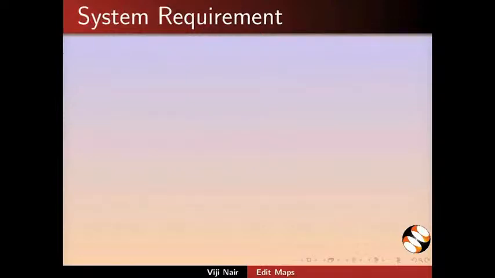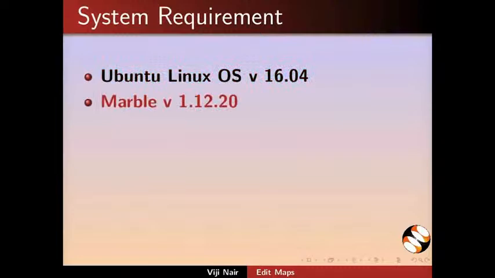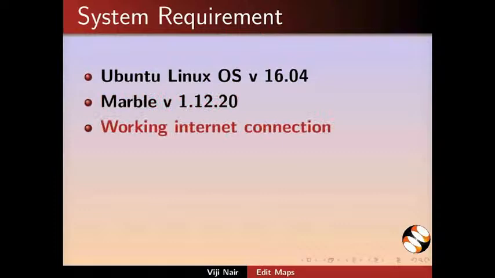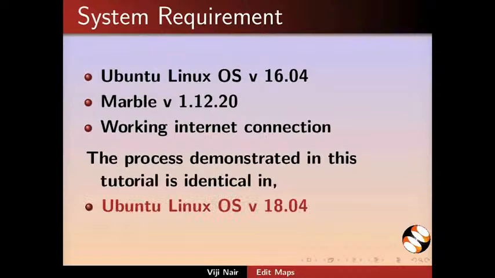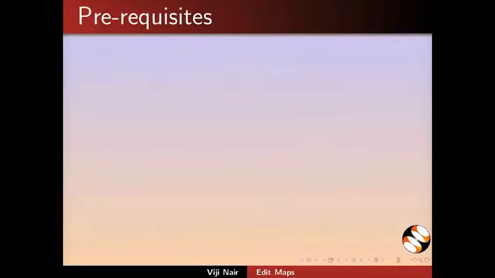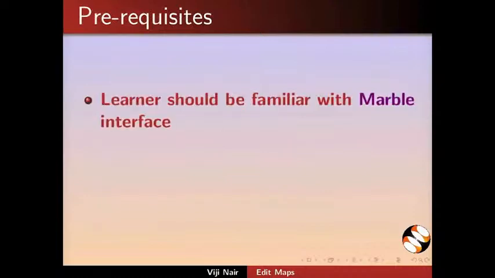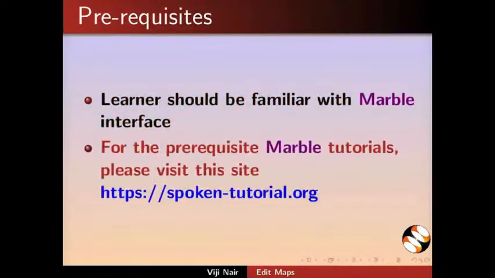To record this tutorial, I am using Ubuntu Linux OS version 16.04, Marble version 1.12.20 and working internet connection. The process demonstrated in this tutorial is identical in Ubuntu Linux OS version 18.04, Marble version 2.2.20. To practice this tutorial, learner should be familiar with Marble interface. For the prerequisite Marble tutorials, please visit this site.